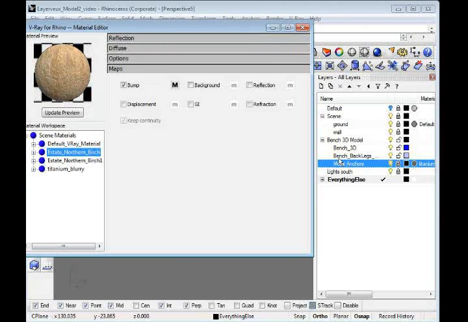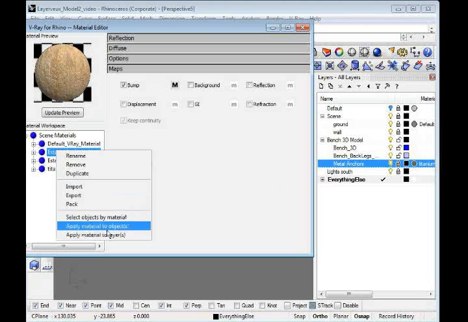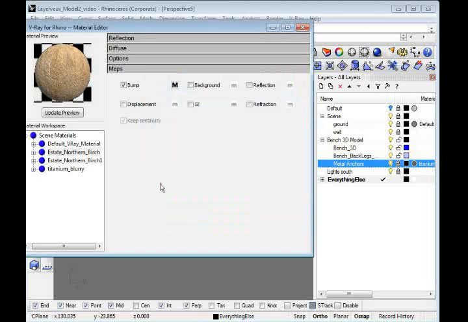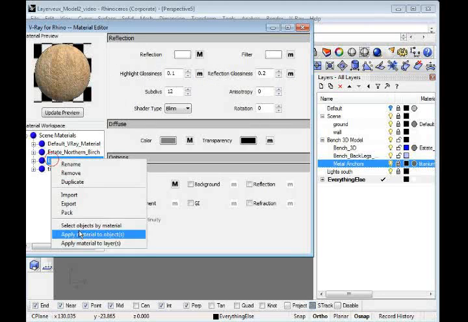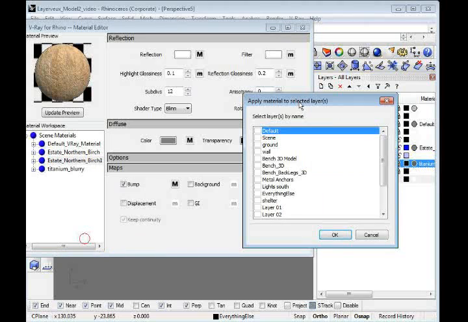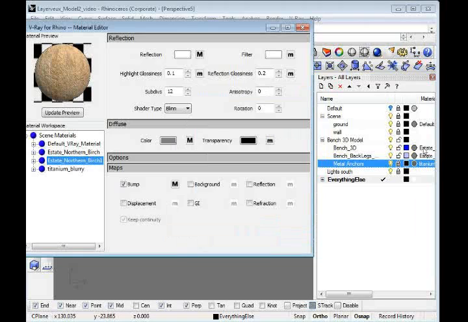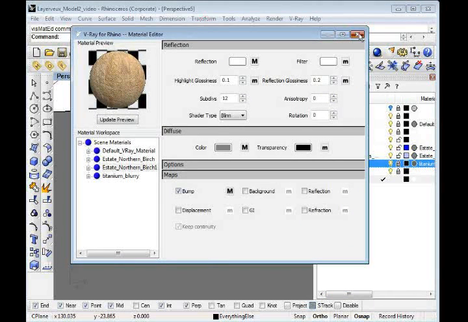Okay, I have the 3 layers: bench 3D, bench back legs, and metal anchors. So estate northern birch will be applied to bench 3D. So check it, hit OK. Estate northern birch 1 will be applied to the bench back legs. Click it, OK. And if you notice over in your layer dialog box, every time I hit a property of the material and I apply it to the layer, it'll update itself in the layers. So you can see what's going on. There it is. And the titanium has already been applied, so we're good to go.